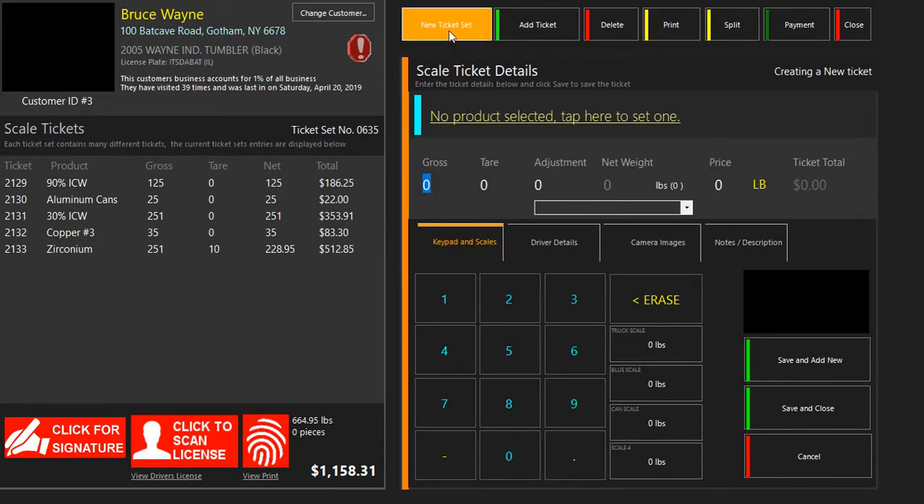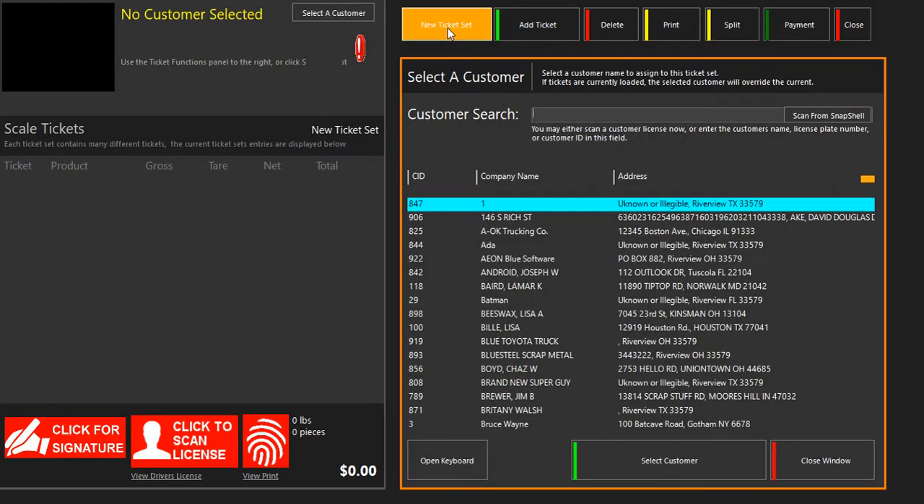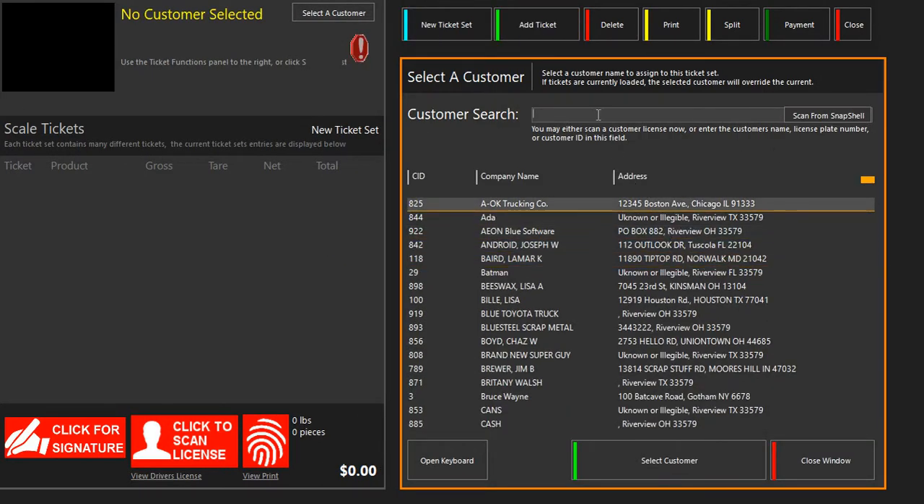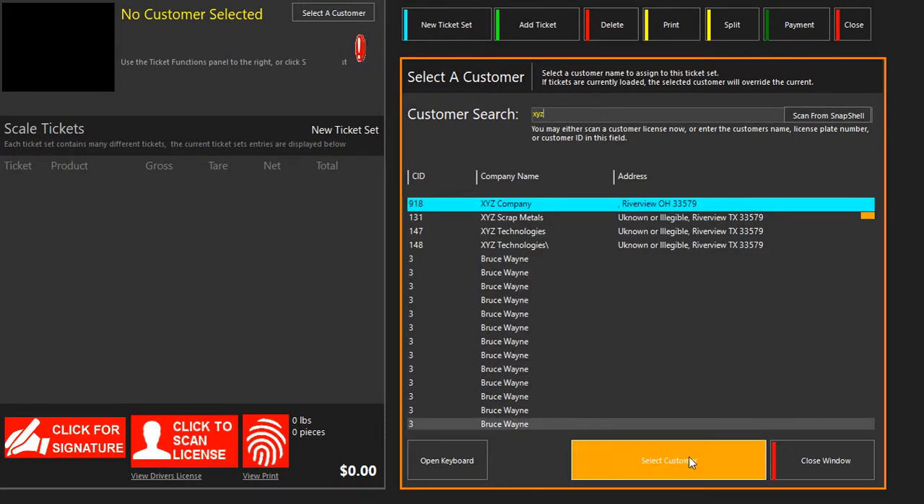Let's say we're done with this guy. He's going to leave and come back later. So we can hit new ticket set at the top, and that'll ask us to select a customer again. Let's select a corporate customer, XYZ company.